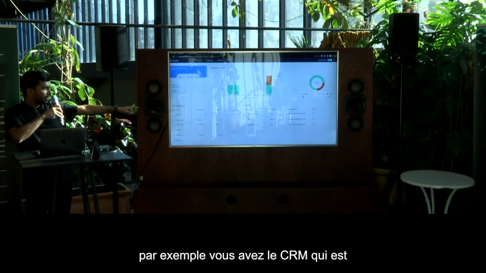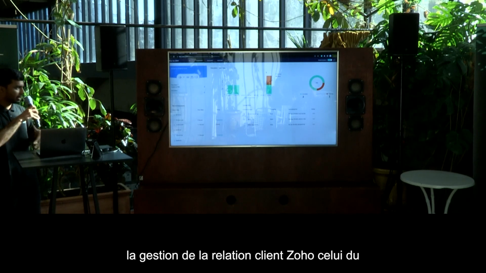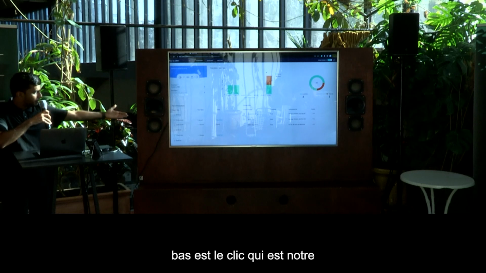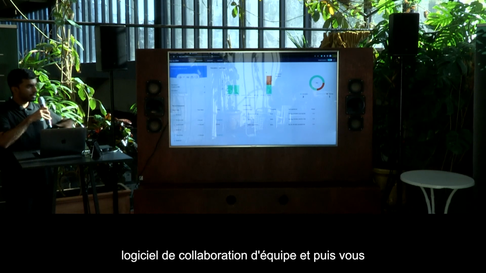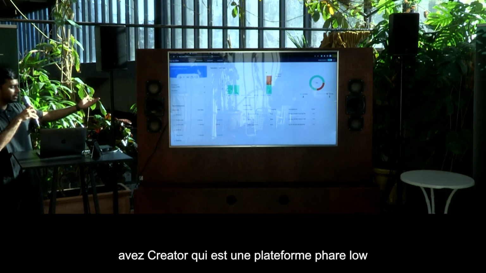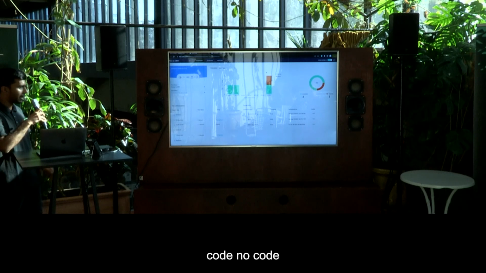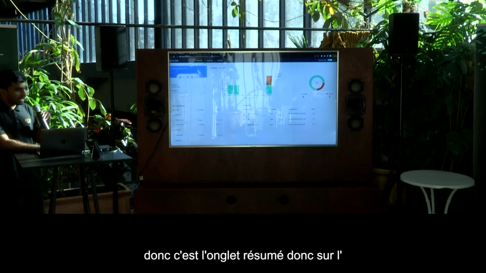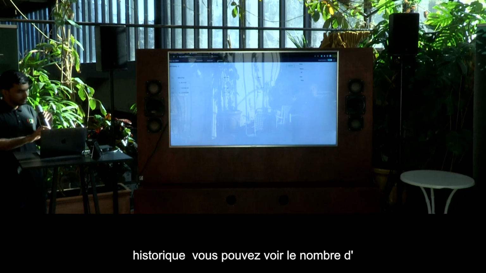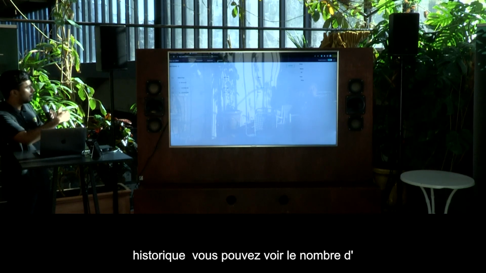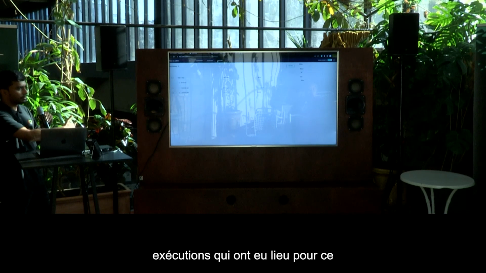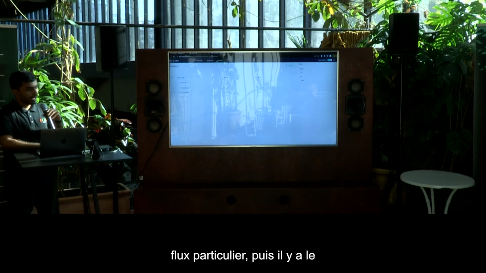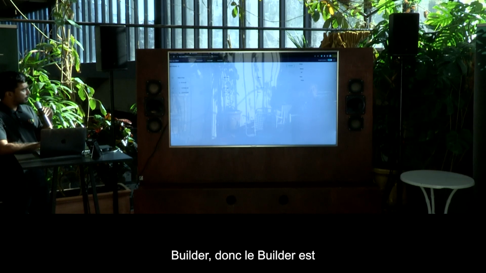So for example, you have the CRM, which is Zoho's customer relationship management. The bottom one is Cliq, which is our team collaboration software. And then you have Creator, which is our flagship low-code, no-code platform. So this is the summary tab. On the history tab, you can see the number of executions that have happened for that particular flow. And then there is the builder.